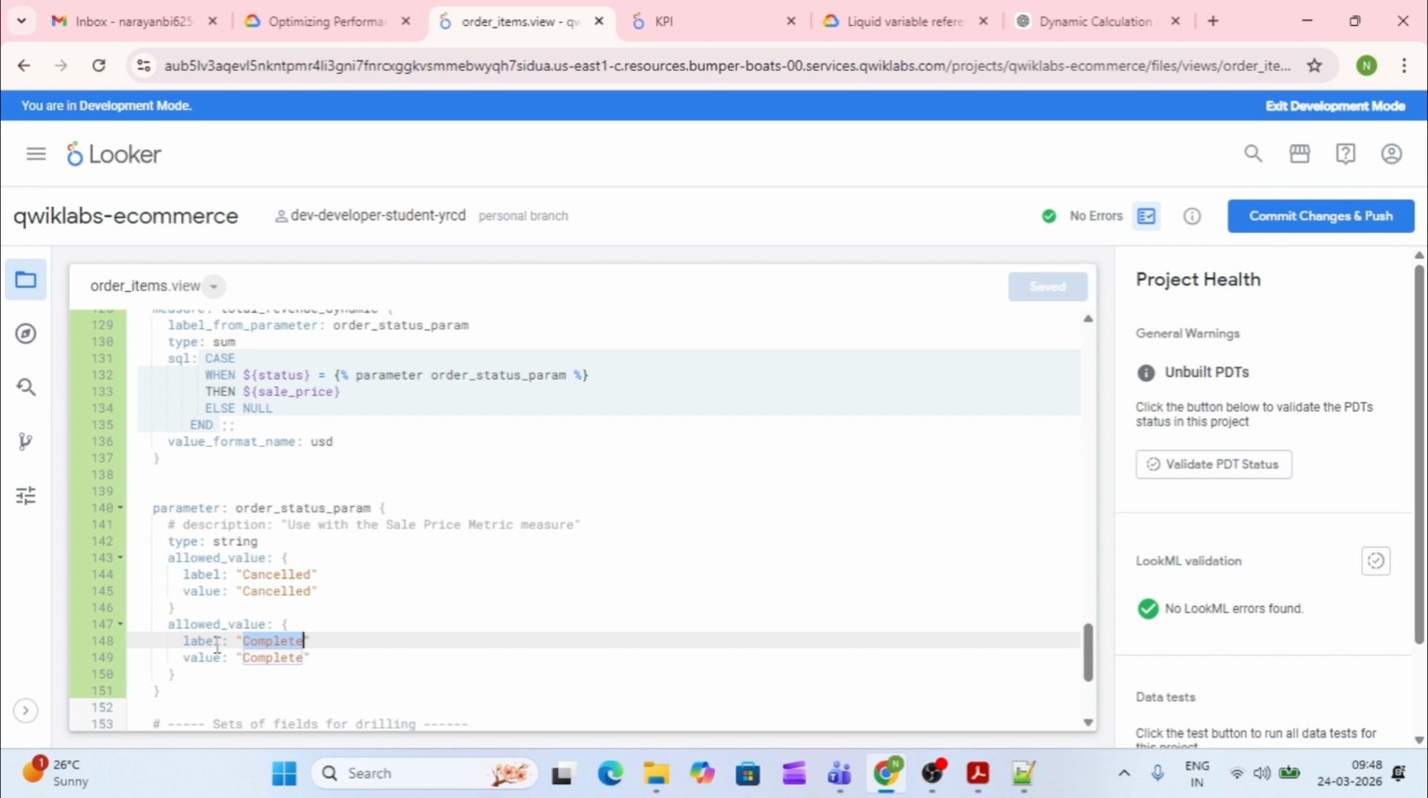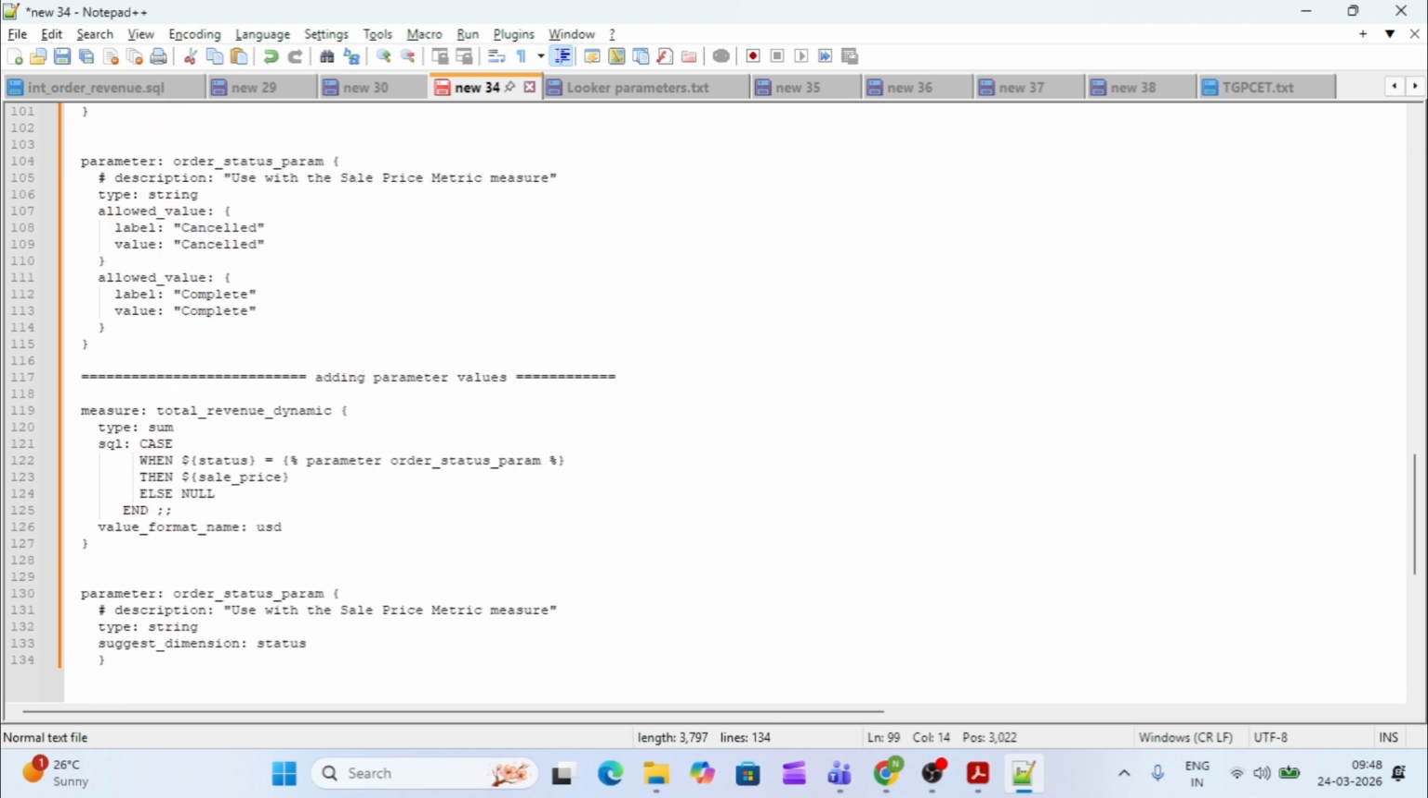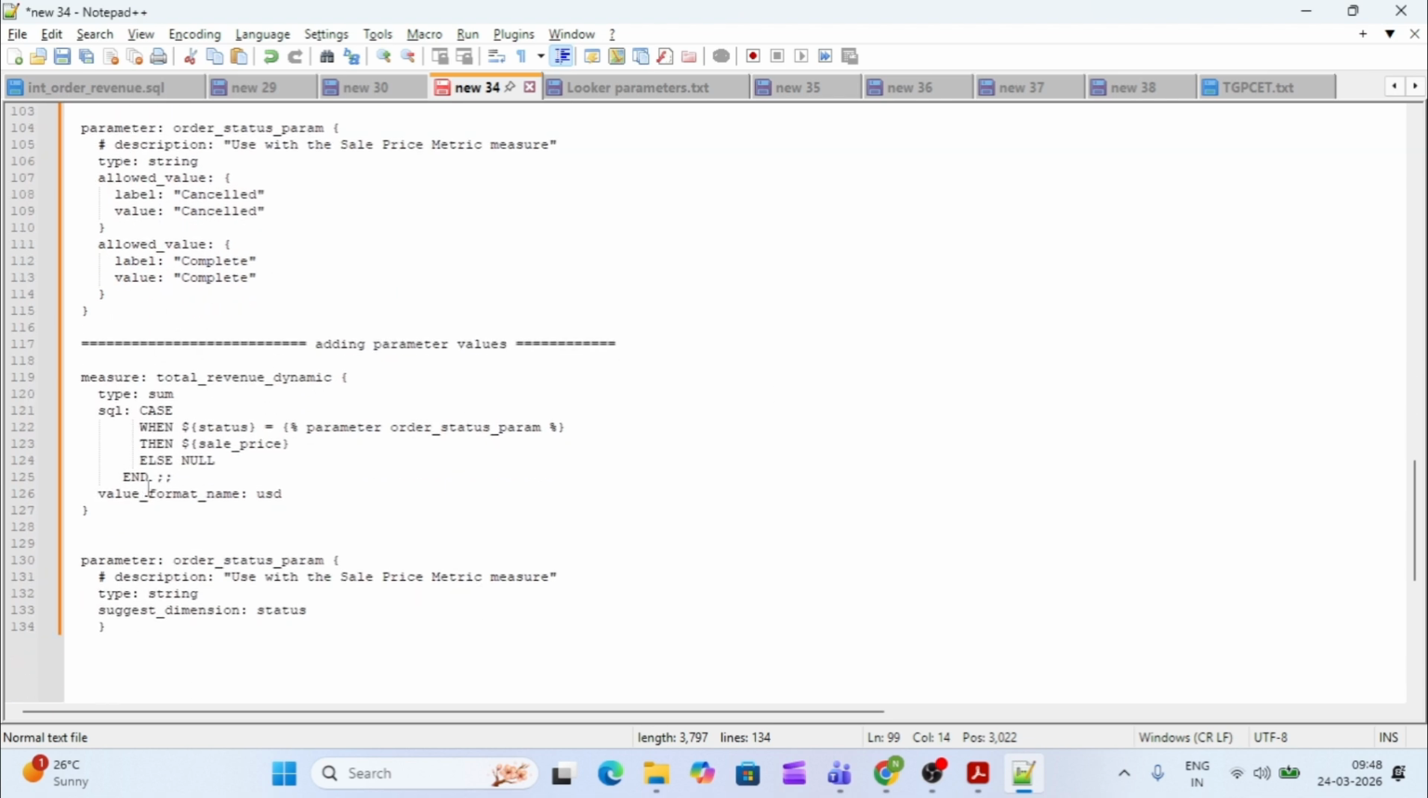Okay, so we are manually inserting what the label name is and what the value is. But going forward, at the database level, they are going to add some more statuses like pending, in transit, or something like that. So we can't add them manually, right? So that also we need to make dynamic. Okay, in that scenario, let me go through the other scenario.